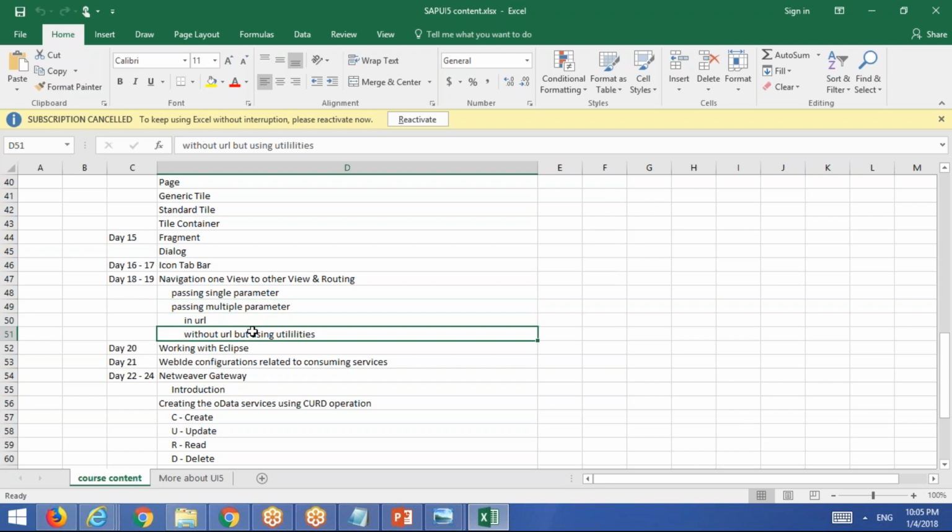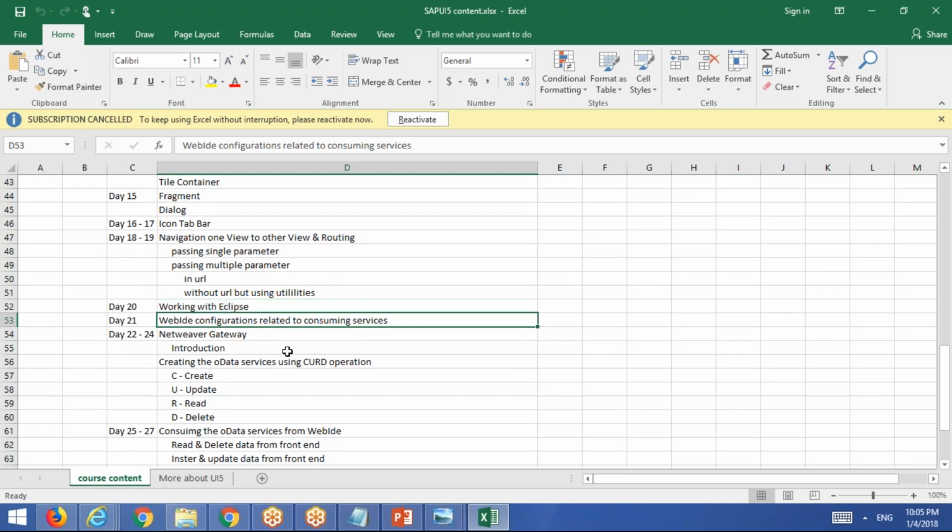Using URL, without a URL, using utilities, the helper class. How to work with Eclipse, not only with WebIDE. WebIDE configuration related to consuming services, not only creating OData services. You need to consume as well. I'm going to tell not only how to consume OData services, but how to consume the already existing free services as well.